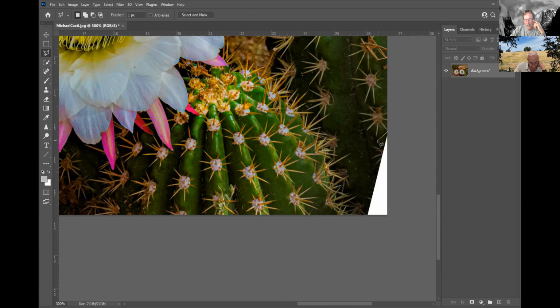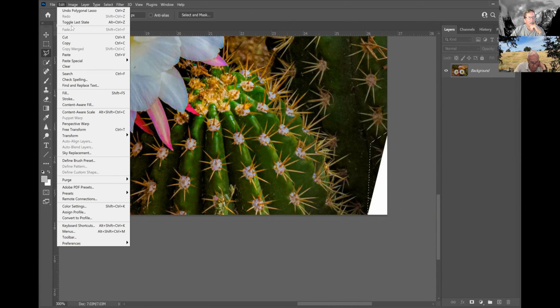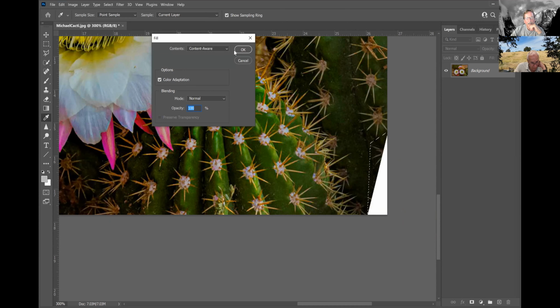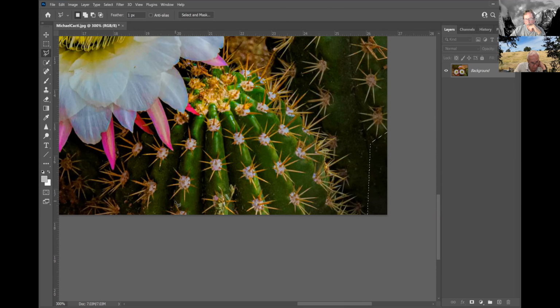Yeah. And actually, let's see what happens here if I do that. I don't know if we'll get any spine in there or not. We could clone one if we need to. So edit, fill, content aware. Actually did just fine. It used the texture in here. Yeah, I think it looked better.